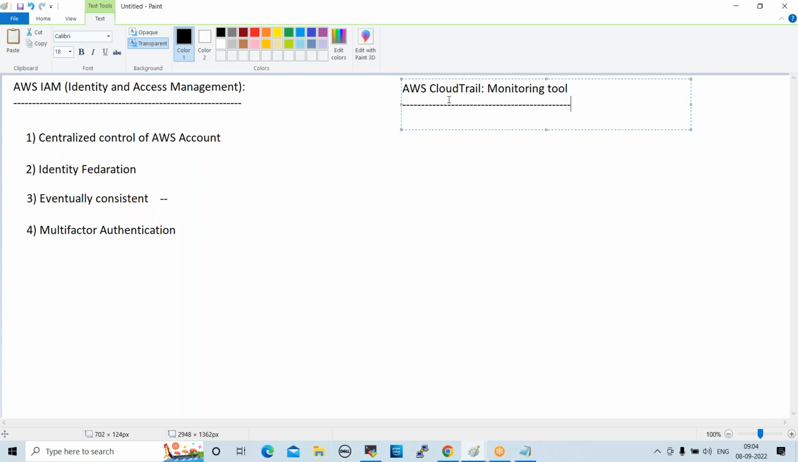So why do we require monitoring? CloudWatch will monitor your infrastructure, your servers, your storage, your network. But CloudTrail will monitor your AWS console, right? So why do we require console monitoring?